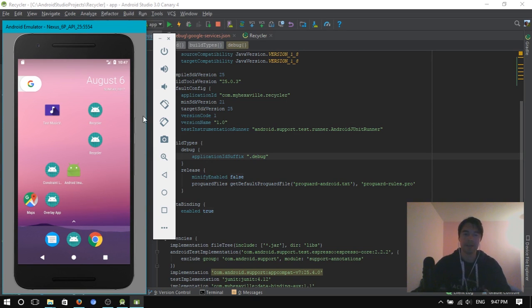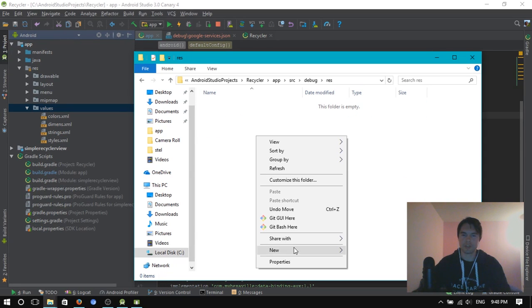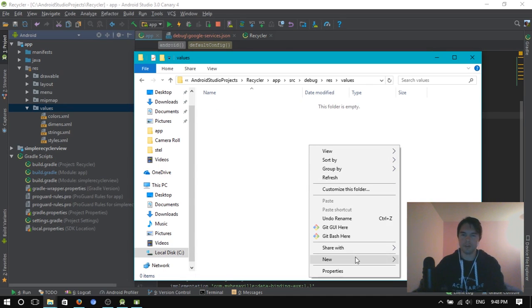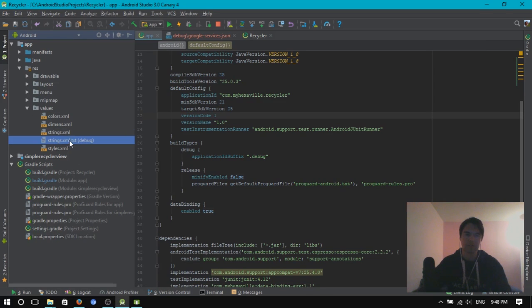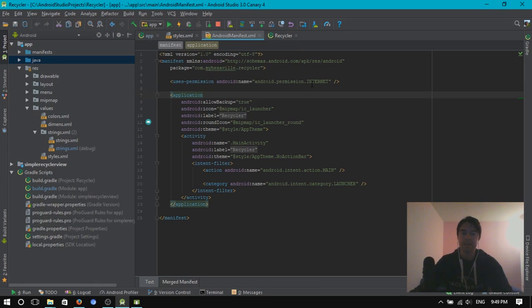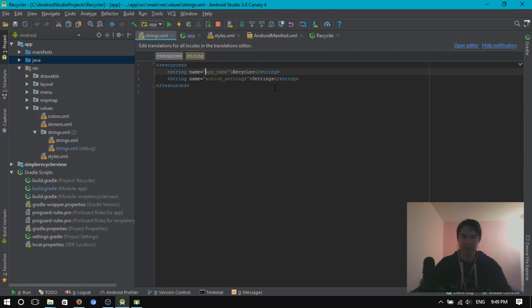But you still have the same name, right? The name is easy to change. In the debug res, create a new folder values, and here create a new file strings.xml. And where your app's name is declared is in the application label variable, referencing the app name string. Let's see what it is.